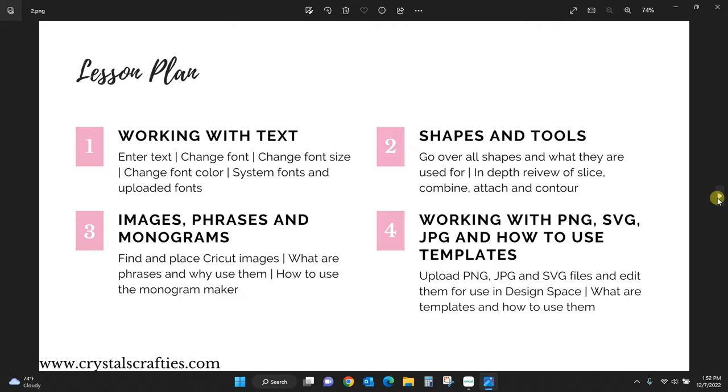I will show you how to upload all of those and how to edit each one depending on what type of project you're wanting to make. And then we're going to go over the templates and how to use those. Okay, so let's just jump into lesson 1, working with text.